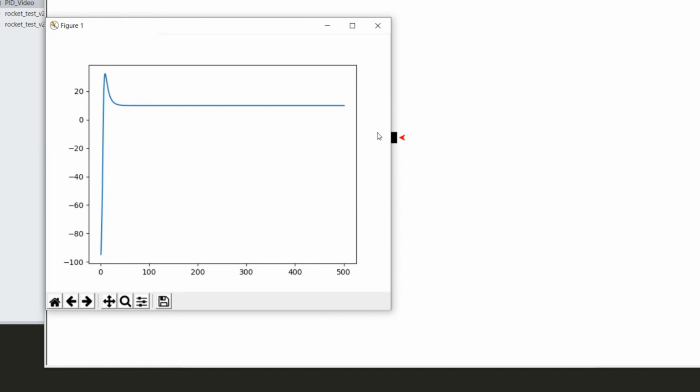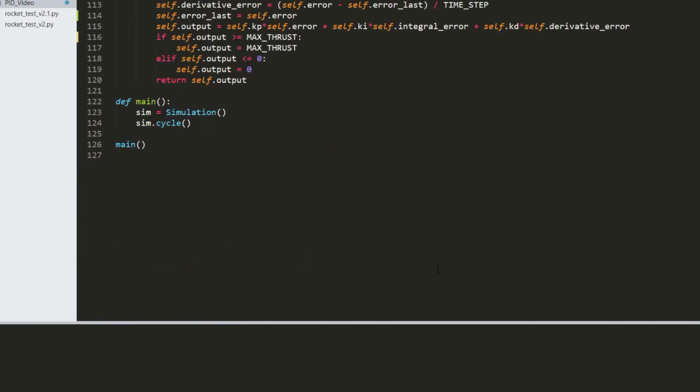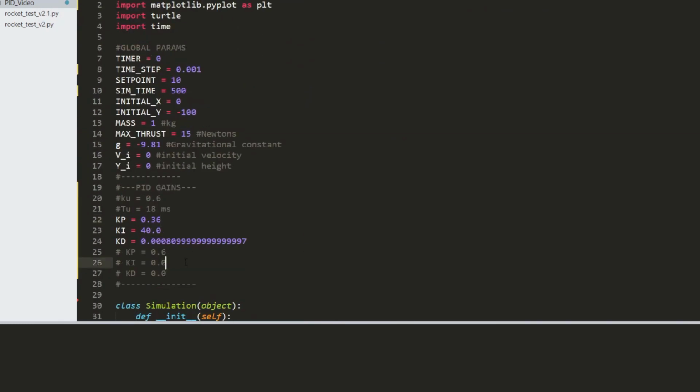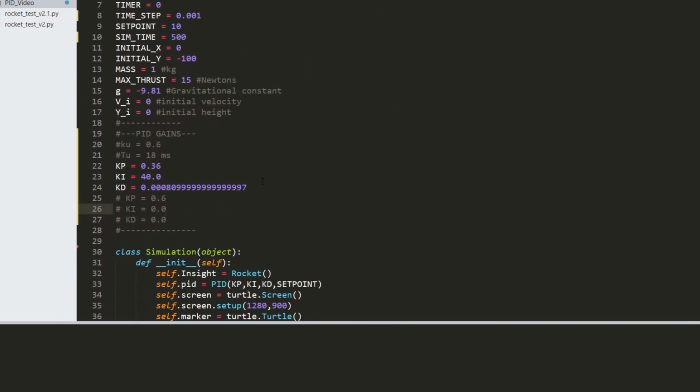This is the position over time, remember? So we start all the way down here at negative 100. We boost up really quickly, we overshoot a tiny bit, and we settle back down pretty nicely. So there you can see the Ziegler-Nichols approach in action, working pretty dang well.